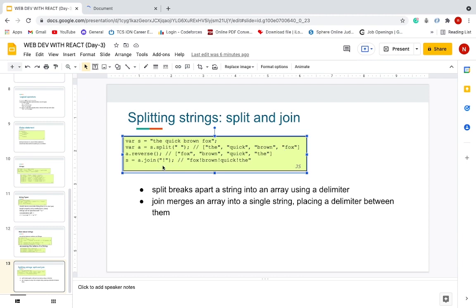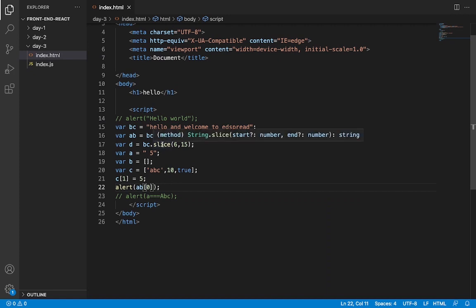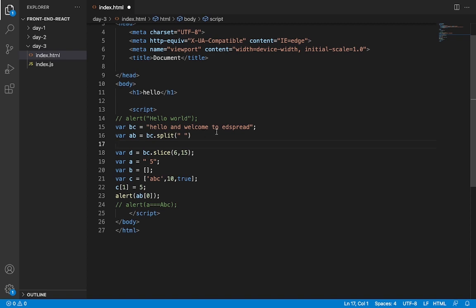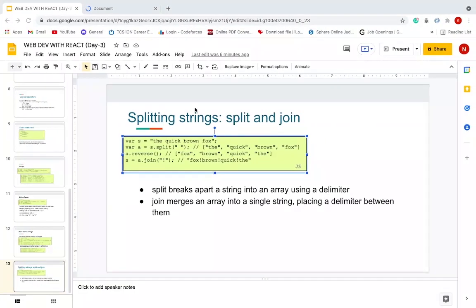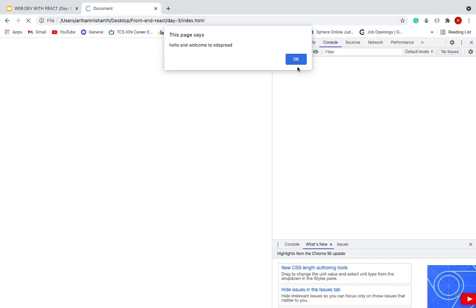Now coming to the join operator. Join is quite the opposite of split. Now I have been given words, let us say these words: hello and welcome to edspread. Now I want to combine them and recreate the abc variable. Let me write var n is equal to ab dot join. So how should the words be joined? Let's give the same parameter, the space. Now when you display the n variable, which is the join result, you'll get this output itself: hello and welcome to edspread.